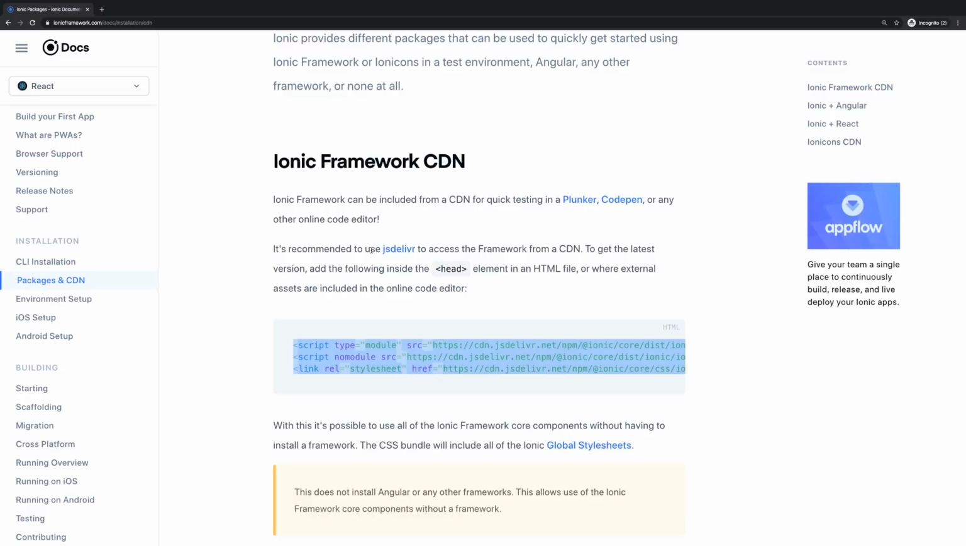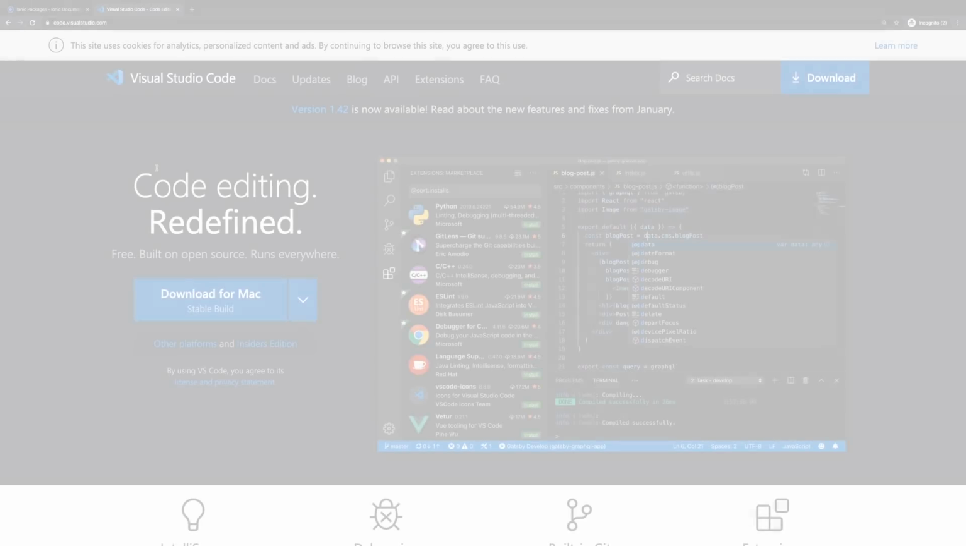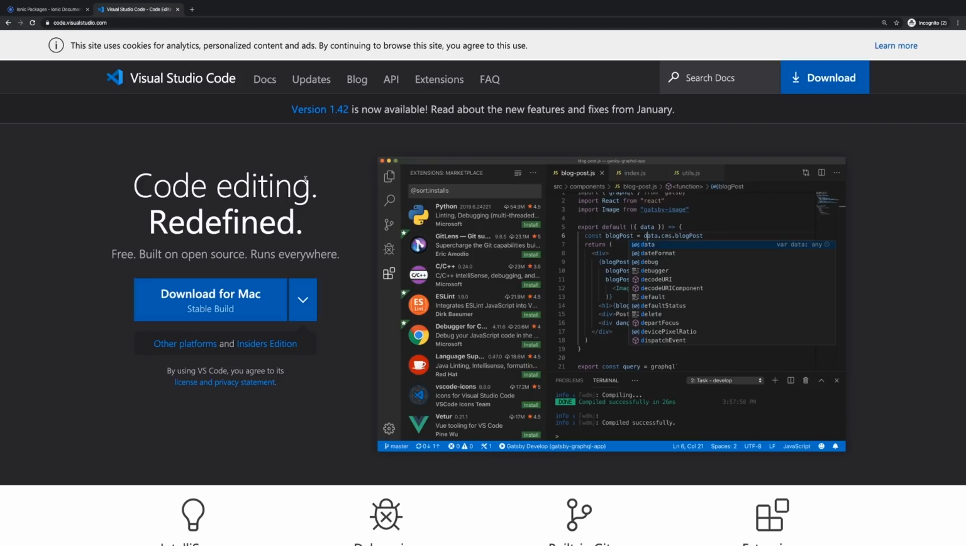Copy them, and now create a new HTML file anywhere on your system, in any folder of your choice. Here, I created a file named index.html in a folder named Ionic React, and you can store this anywhere you want. And I opened this in Visual Studio Code. Visual Studio Code is a free coding IDE, which is great for web development. You can get it for free from code.visualstudio.com. It is available for all operating systems.